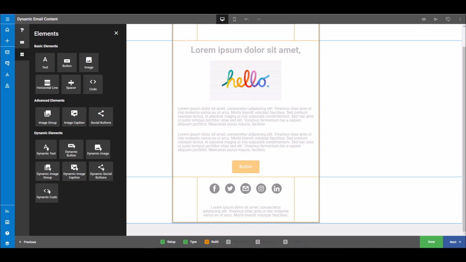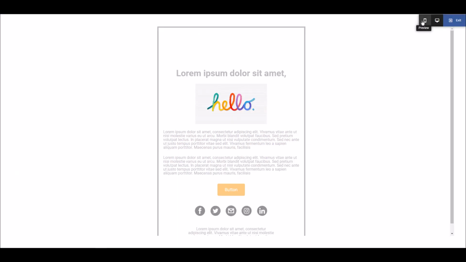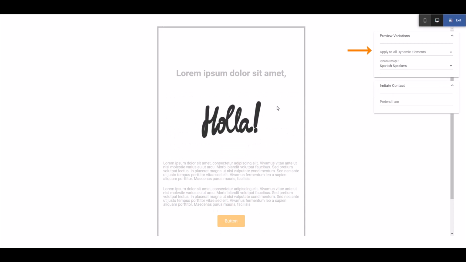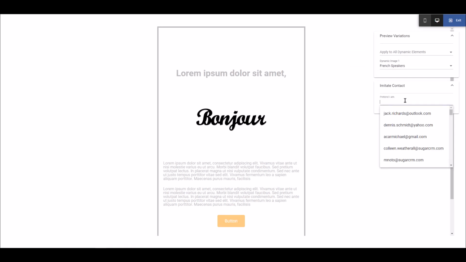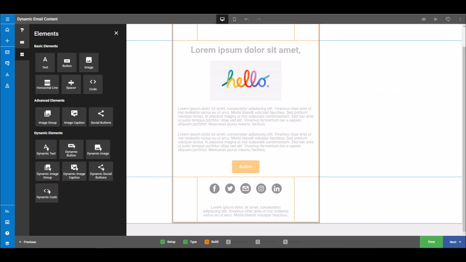Click on the preview icon and you'll see preview variation options on the right-hand side. You can choose to preview the content by segment for all dynamic contents, or choose individual elements to preview. You can also choose to imitate a contact, which allows you to enter an email address and view the email as the person who would receive it.